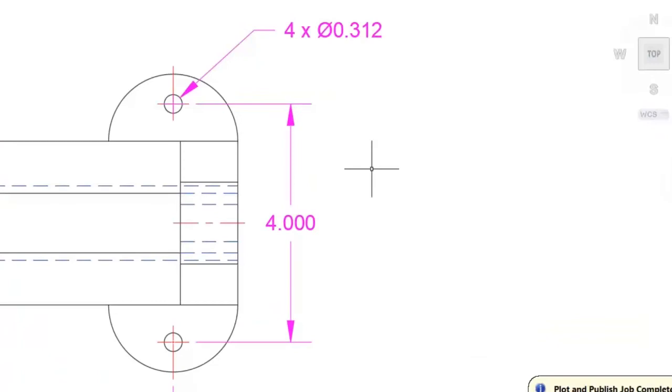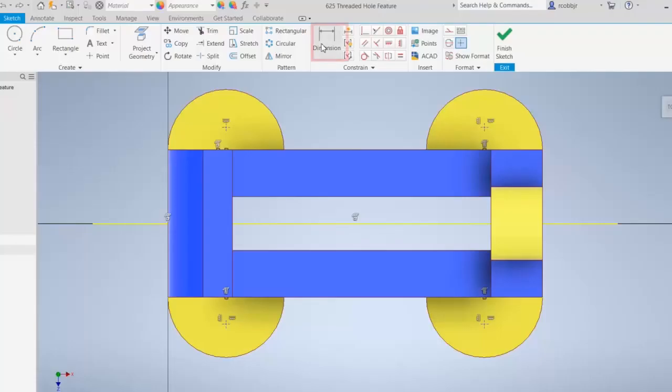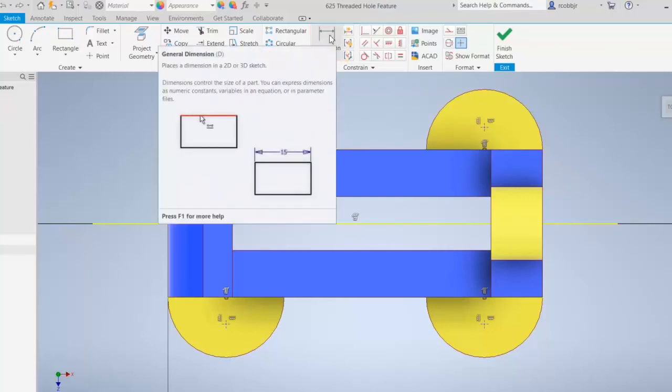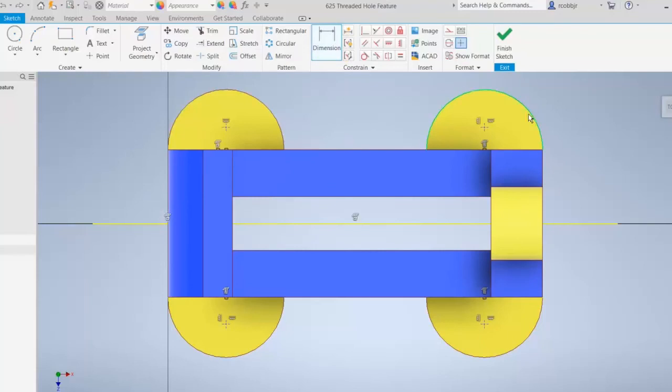We will need to place a 4-inch dimension between these 2 centers. So in the Constrain section of the ribbon, we will need to select Dimension. We will select the point here and the point here, place the dimension, type in 4, and press enter.